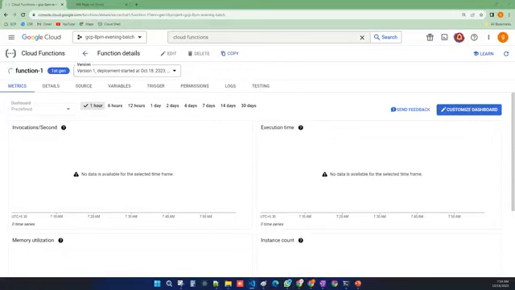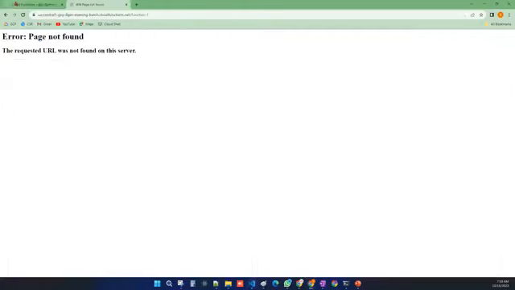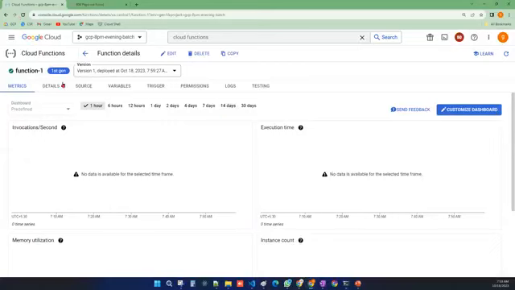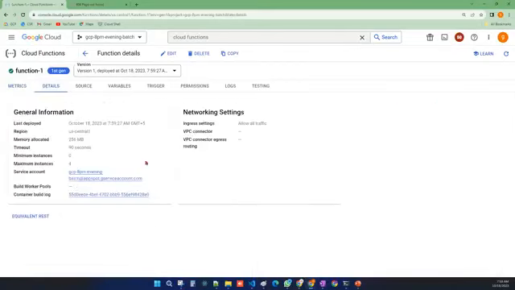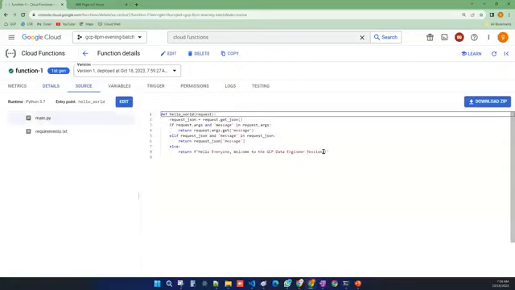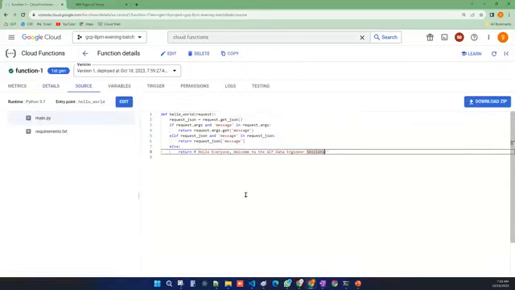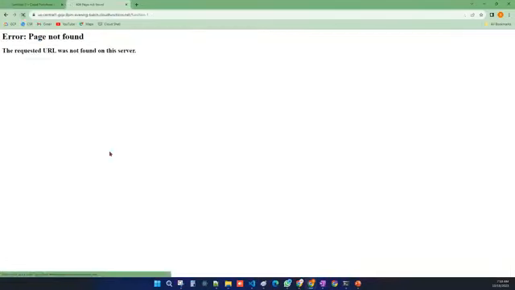So let us wait for some time. So once it is deployed, what will happen is that whenever you access this web address, on top of the web address, it's supposed to print that. You can also see here the source code, it's going to be printing this particular thing. So let me go here and refresh it.